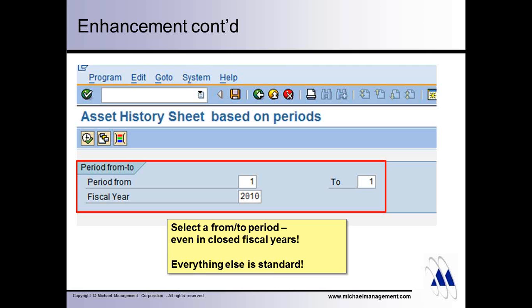All the magic happens in the background. And everything else is standard. So it will still work with the same asset history sheet versions that you have. It uses the same sort version, selection criteria. Everything else is the same. You can still download it to Excel, sort, subtotal it any way you want to. The only thing that we changed is the logic in the background that allows you to run it on a period basis.